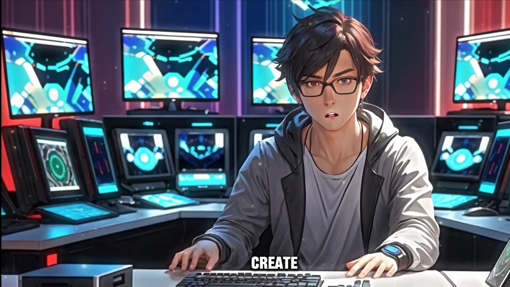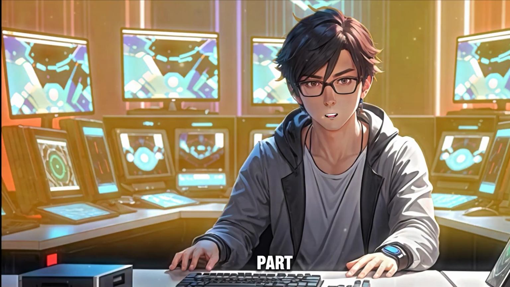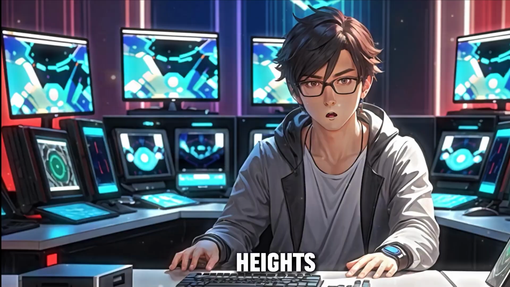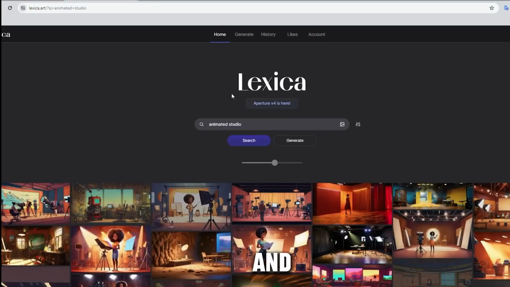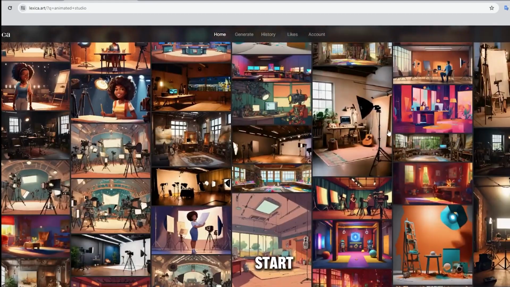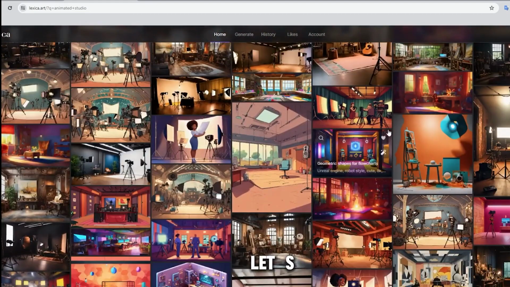Next up, it's time to create the ideal background. This is part of setting up the scene. A captivating background can elevate your animation to new heights. Head over to Anime Studio and find a background bursting with vibrant colors. Remember, the goal is to grab your audience's attention from the start. Once you've found the perfect background, let's move on to the next step.